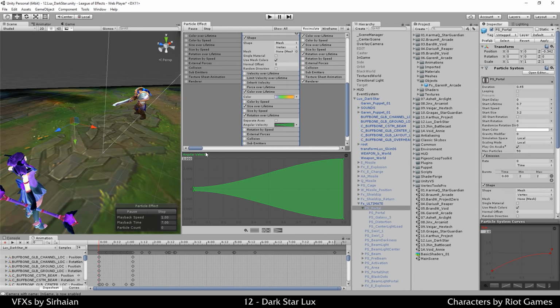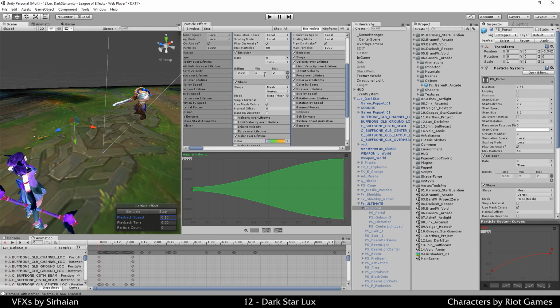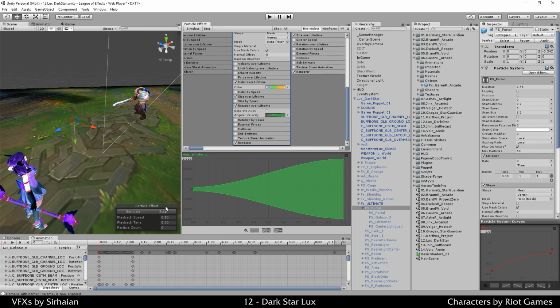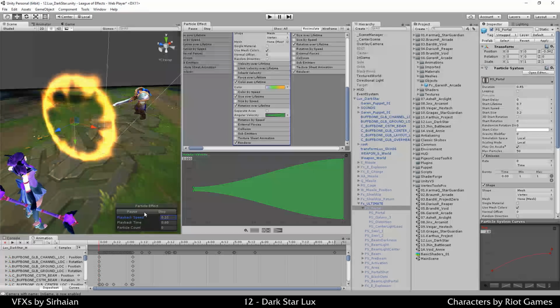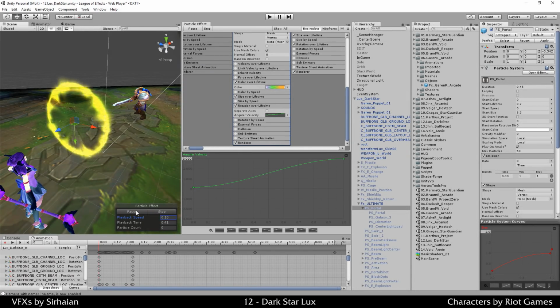Okay, now the rotation over lifetime. So this is the angular velocity. So what does it mean? It's just how fast the particle will rotate on itself. Here, let's only use one particle. You can see this particle is rotating very slowly at the beginning, and then it goes faster and faster. Let's just use a curve, so you can see better, slow at the beginning, and faster at the end.